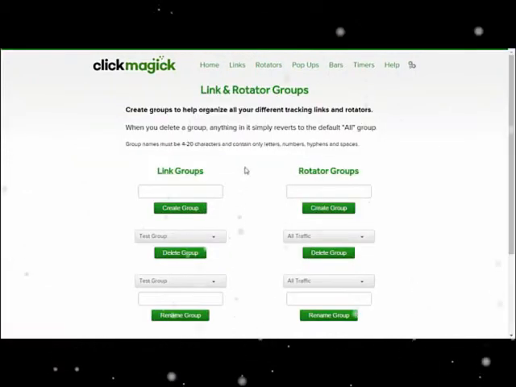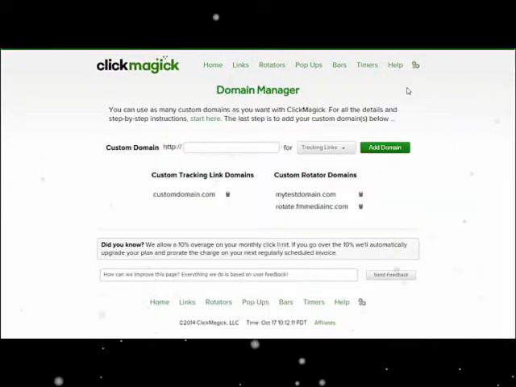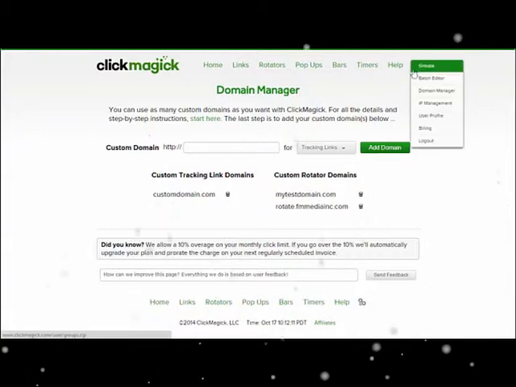The Groups page is where you can create and manage all of your link and rotator groups, which simply help you to organize and categorize all your links and rotators if you've got lots of them. The Batch Editor lets you make quick and easy changes to an unlimited number of links or rotators, all at the same time. The Domain Manager is where you can add all of your custom tracking domains to ClickMagick.